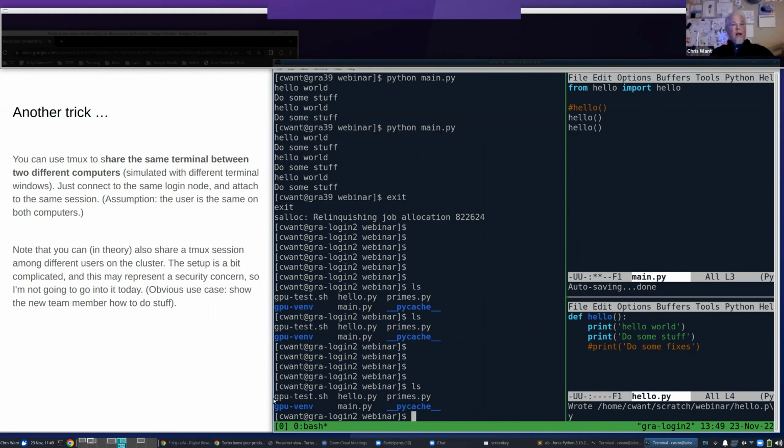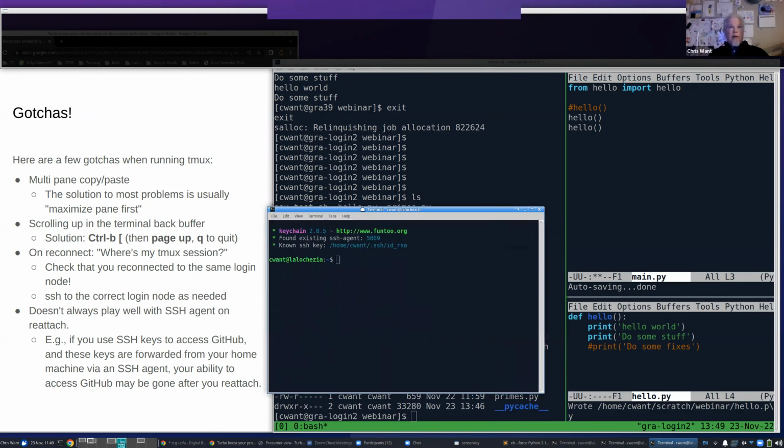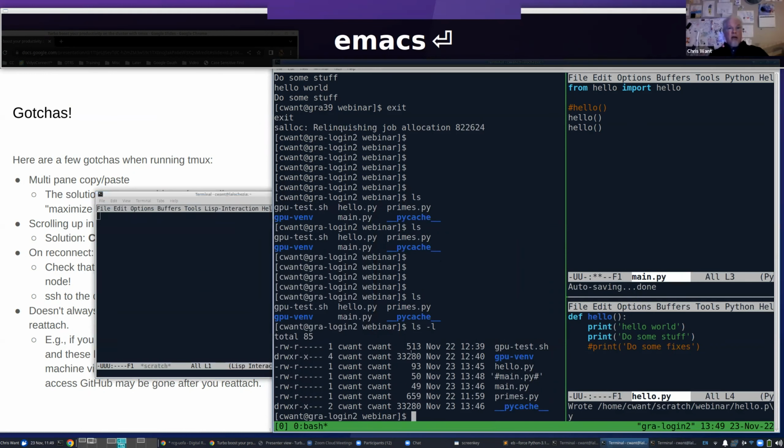Yeah, so here are some gotchas when using tmux. The first one is, maybe you do an ls and you want to copy and paste that to write it to a file or email it to someone. So I'll just start an editor here, and here's my ls output, and I'll copy it, and then I'll paste it here.